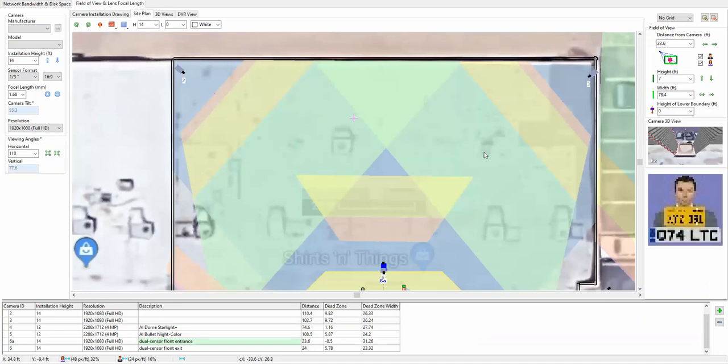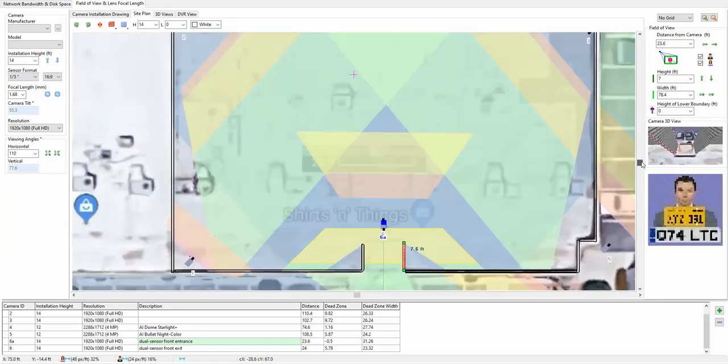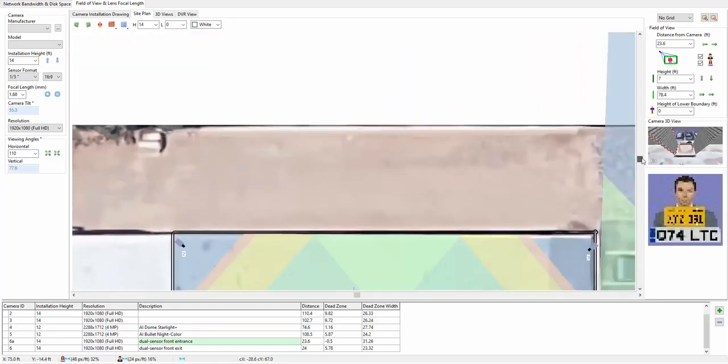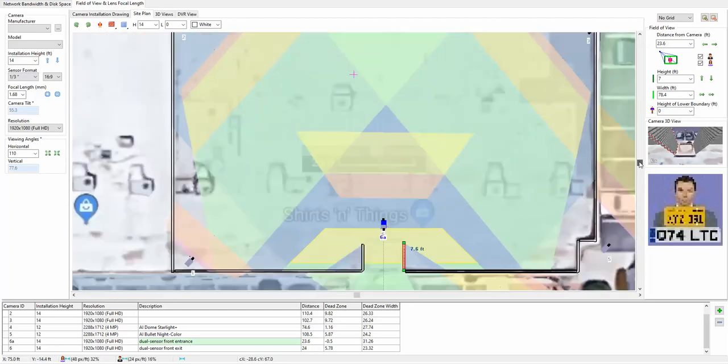So, you know, the 2 megapixel cameras would be more ideal to get you what you want in a shorter area of space. We have some 2 megapixel eyeball cameras.